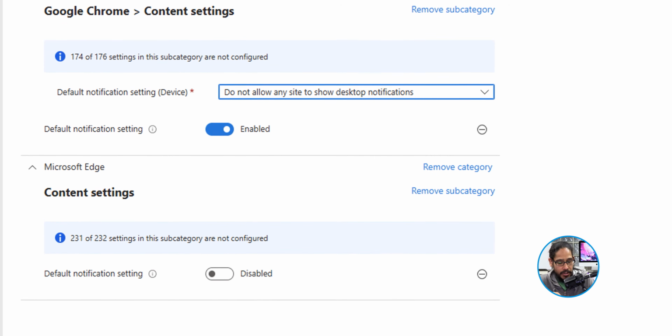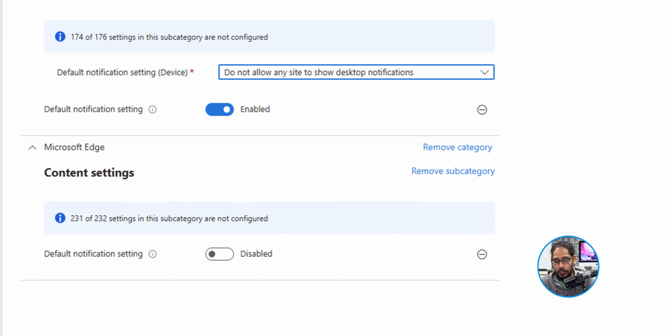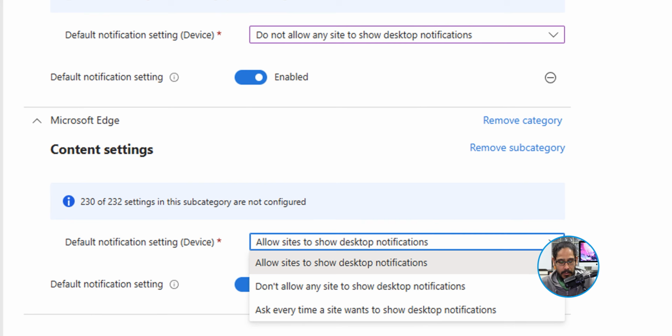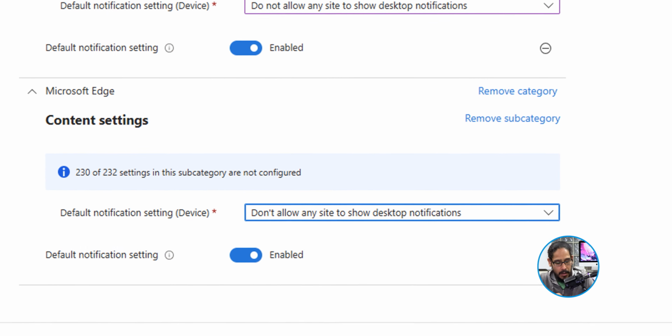Let's do the same thing with Edge. The toggle, slide it to your right to enable it. On the drop down, click on it, and we're going to choose Don't Allow Any Site to Show Desktop Notifications because that is what we want. Awesome. Click on it. Now let's click on Next.